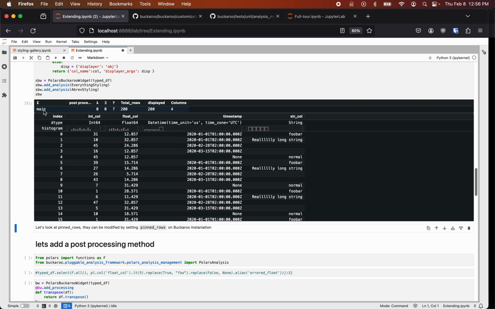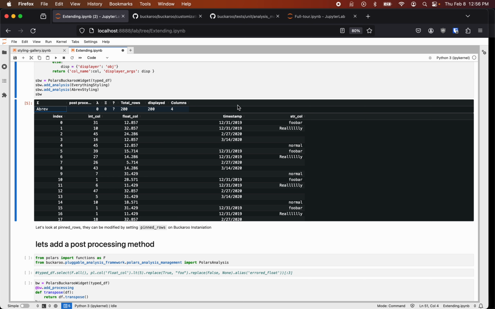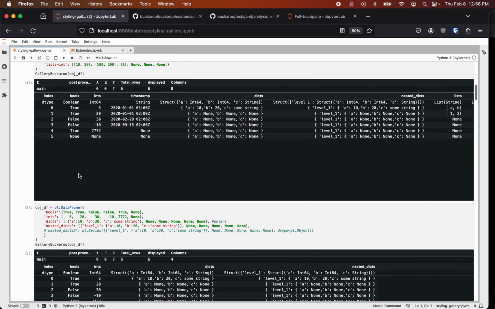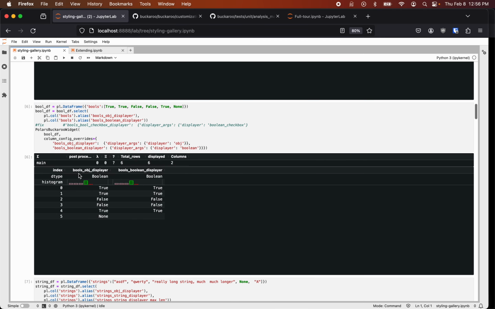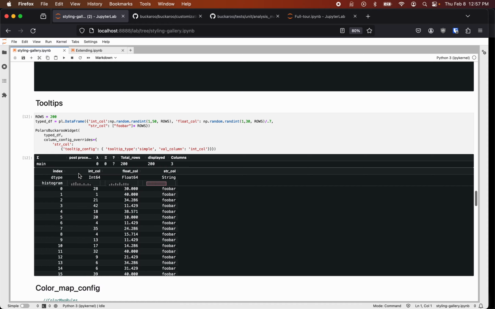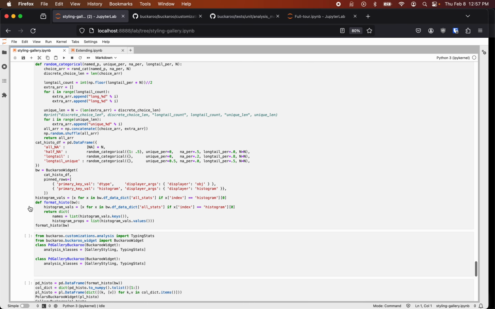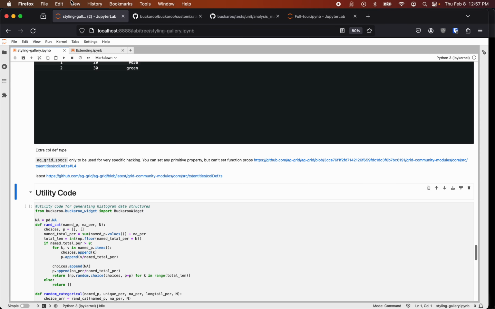So that's the standard look. This is everything. So look how long the float columns are. And then there's abbreviated, and you're actually chopping off a little bit of the string column, and timestamps are abbreviated. The full styling gallery is here. In the styling gallery, I've gone through this in other videos, but you can look at this data frame and execute it. And you can see all the different styles that you can apply to a column with Buckaroo.